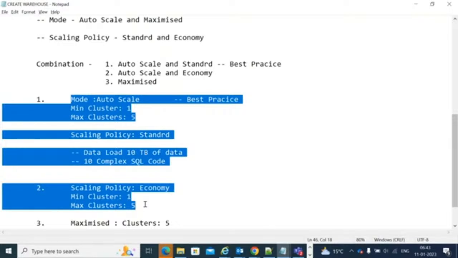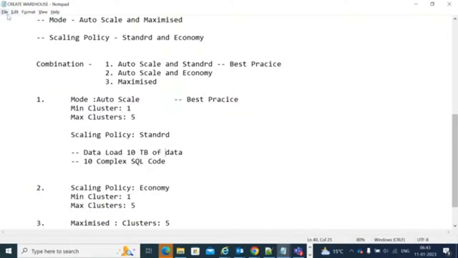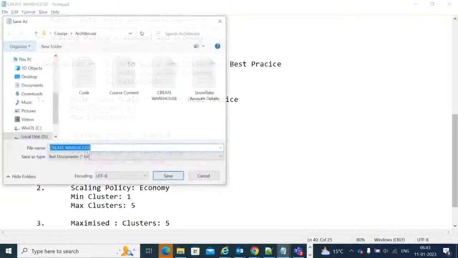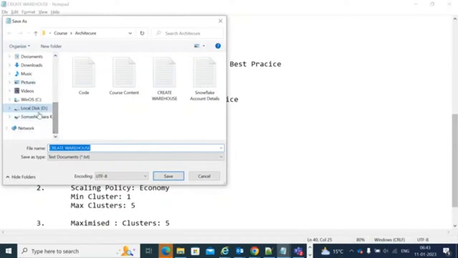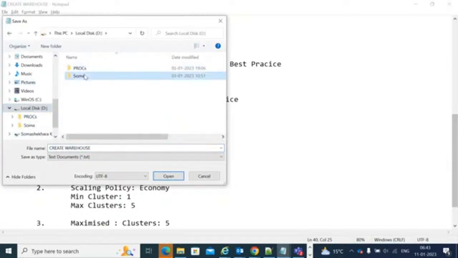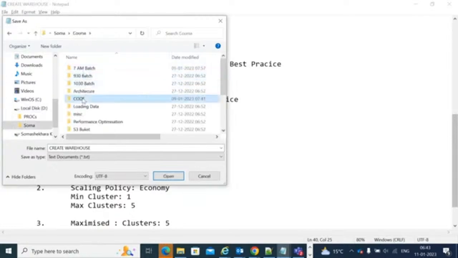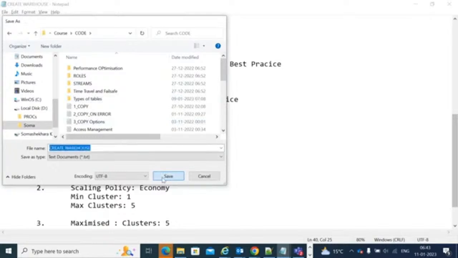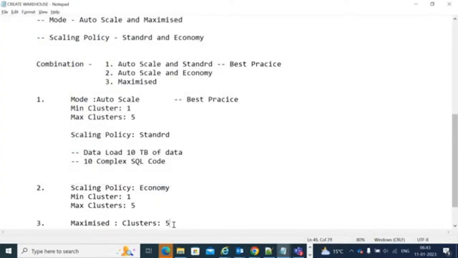Fine. So here in maximized mode, all the clusters are used parallelly, all at a time. Clear or not? But this is not recommendable.